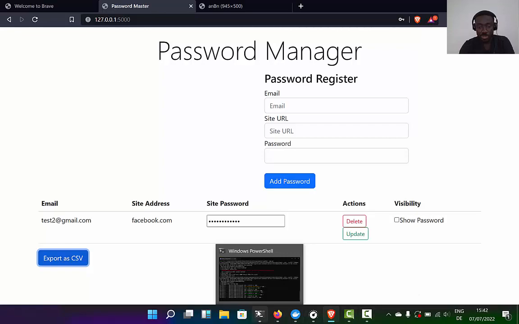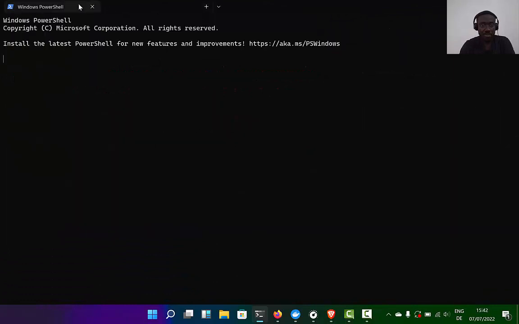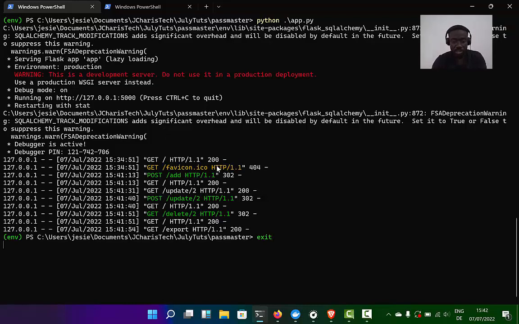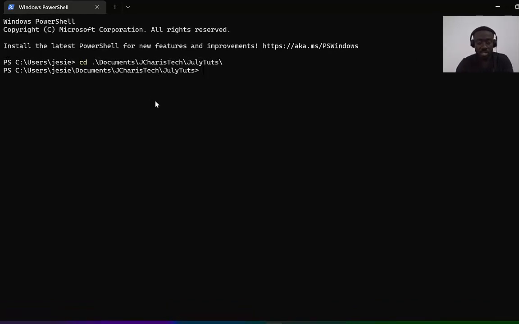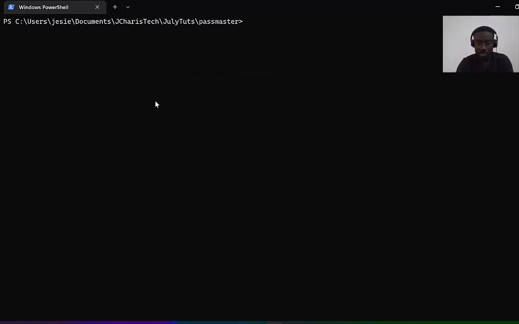I'm going to go back to my workspace, and we're going to spin up a new workspace for that. This is the old app that was running, so I'm going to stop it and get out of here. Now let's create our app. I'm going to create a folder called password_app, not pass master but password_app, and I'll move into password_app.